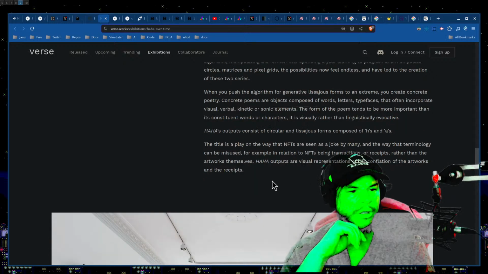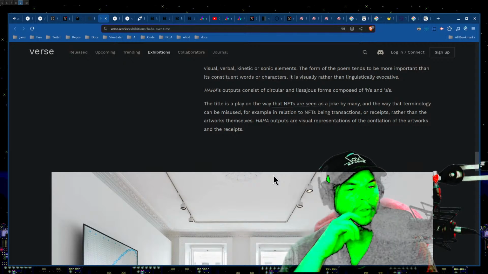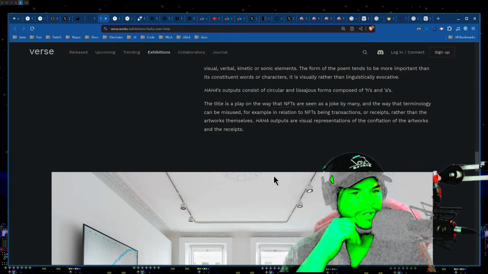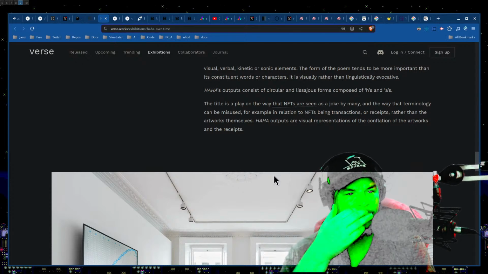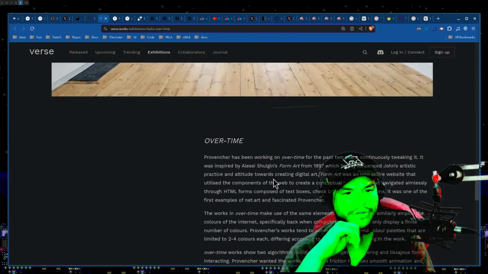The output of circular and Bowditch forms composed of H's and A's. The title is a play on the way NFTs are seen as a joke by many and the way that the terminology can be misused. For example, in relation to NFTs being transactions or receipts rather than the artworks themselves. Haha outputs are visual representations of the conflation of the artworks and the receipts.